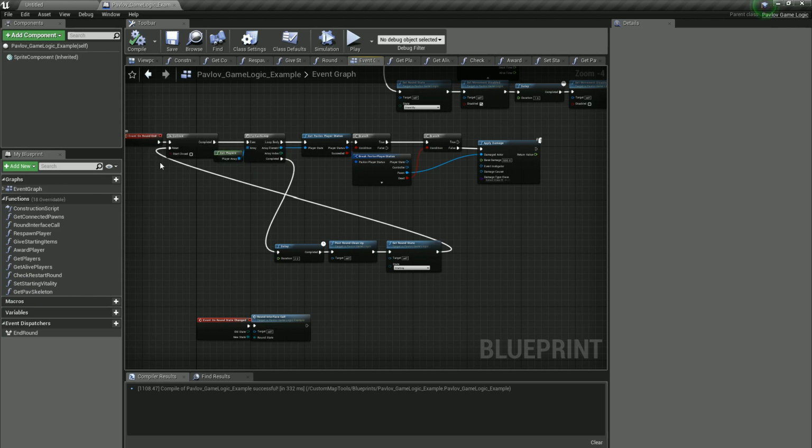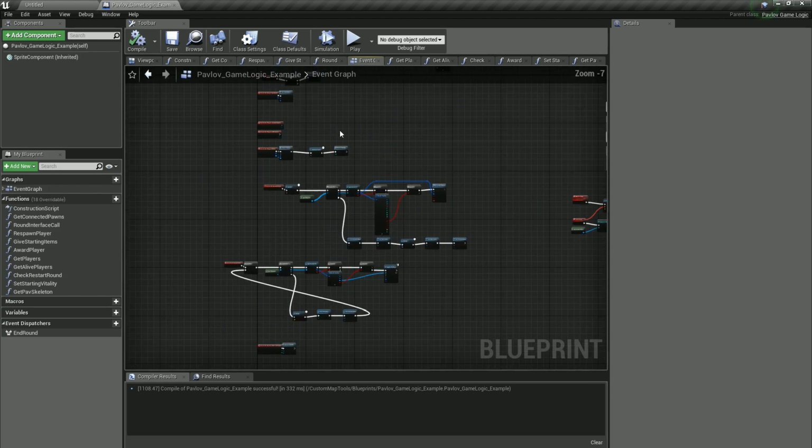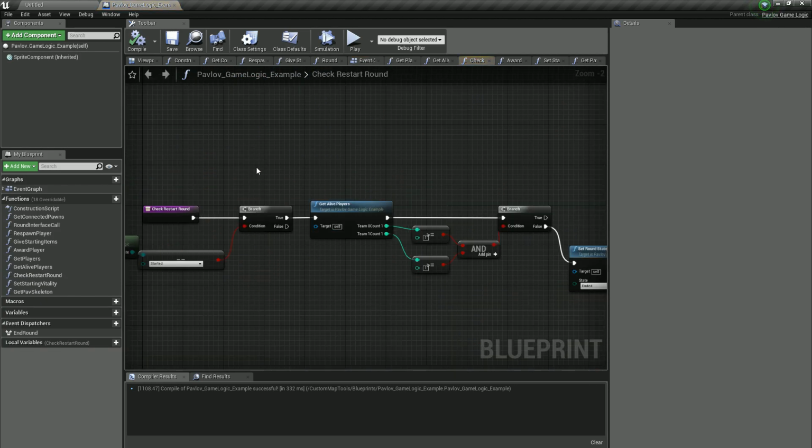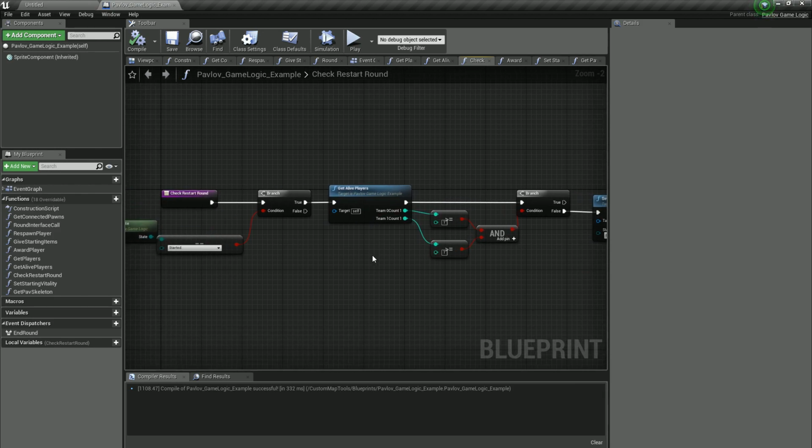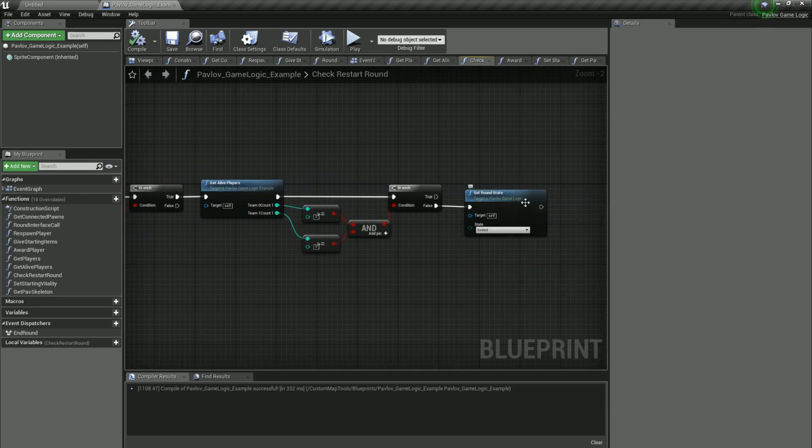It's just that if we ran into the 60-second timer, we have also set up the check round state for, or the check restart round. We've set up an ended call right here, so it could trigger either by the 60 seconds passing or by one team having less than one player alive.